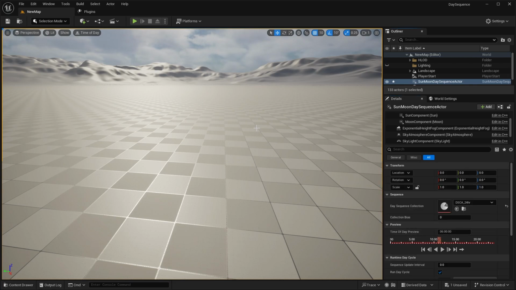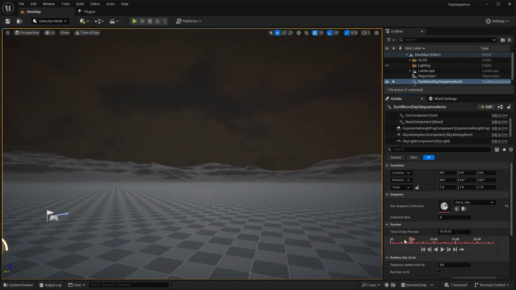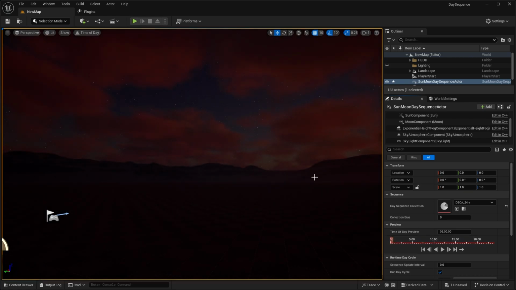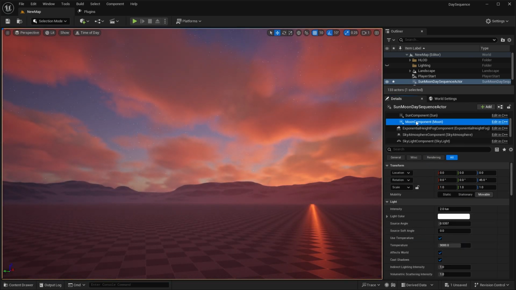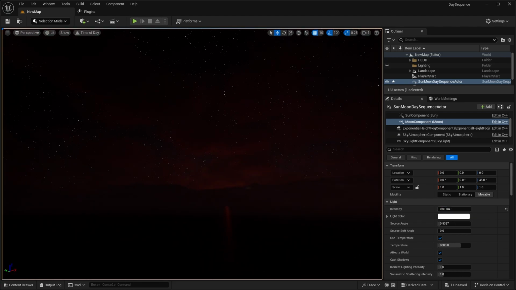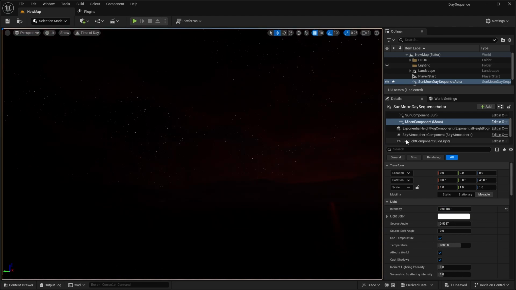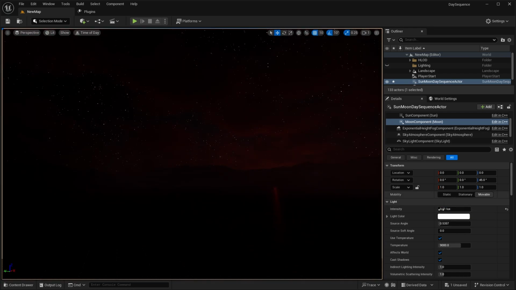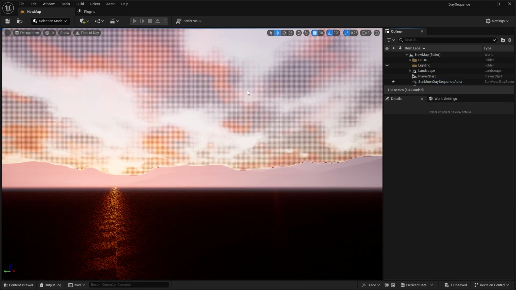Now to adjust things like the night cycle, if we set this to nighttime, let's put it to 0, 0. If we select the moon component, this is what controls the directional light during the nighttime. We can adjust the intensity down to 0.01, and you'll notice it's a lot darker during nighttime. There are other things that we can adjust, but this is just what I found works best.